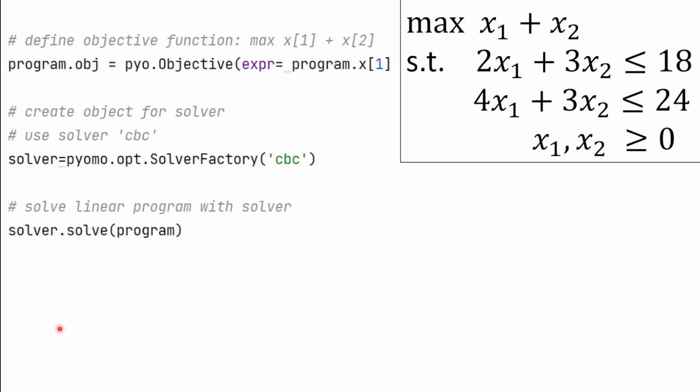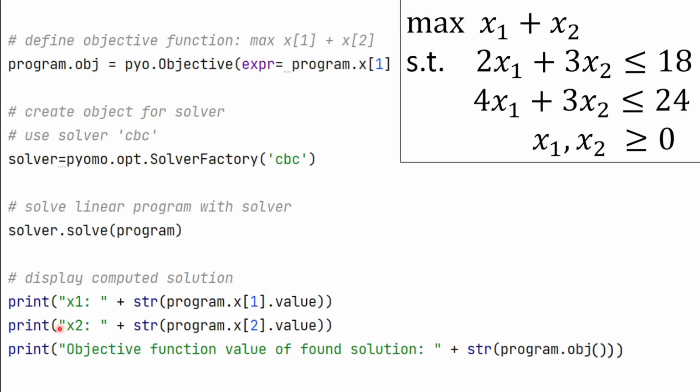Okay, so now our solver solved our linear program. However, this is not yet that useful because we want to get the solution back into our Python program and then do something with it. So let's see how we can do this. It's actually very easy. If you want to get the value of the variable x1, for example, you write program.x1, that's our variable, .value. And this is a number. So here what I do is I convert it into a string so that I can print it. Similarly here, I get the value of x2, convert it to a string and print it.